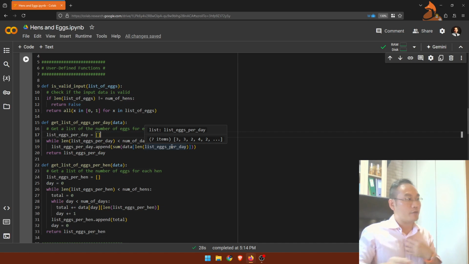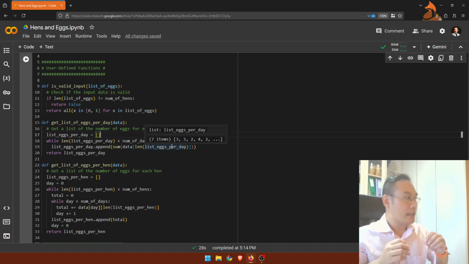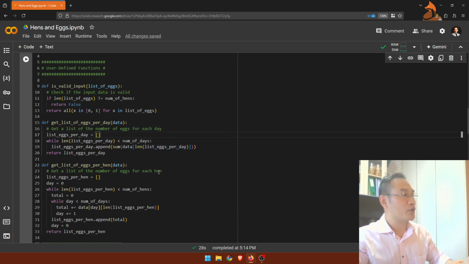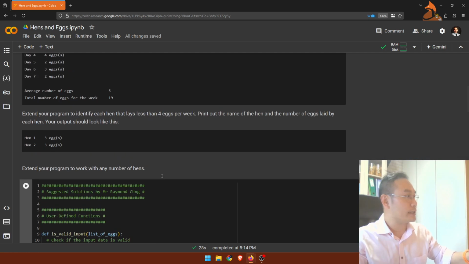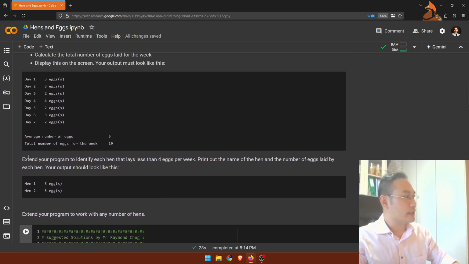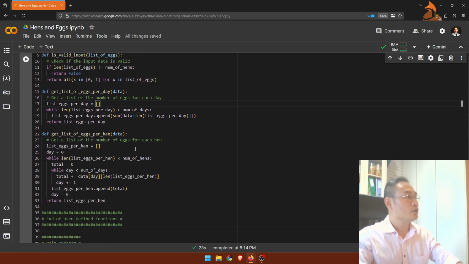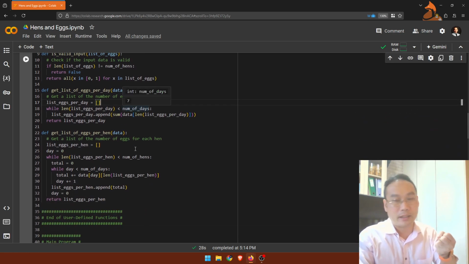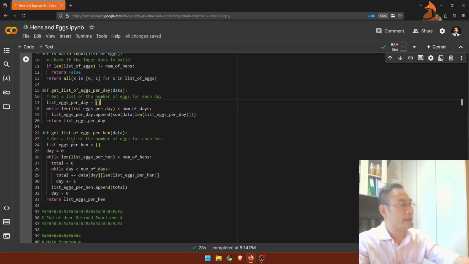Now, another piece of information I will need is the number of eggs per hen. This is actually not really for the first part, it's more for the extension. So you can see here, down here, I need to actually identify how many eggs each hen lays. So it'd be useful to have a list like that as well. So I'm also going to have a user-defined function to do that.